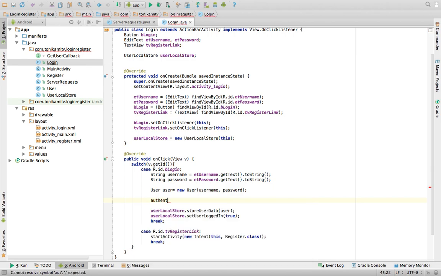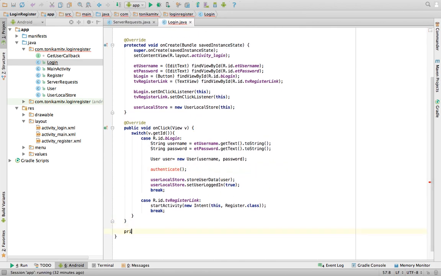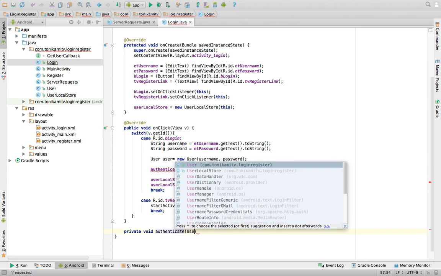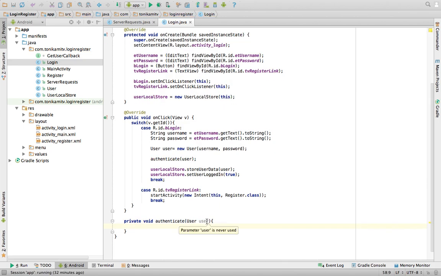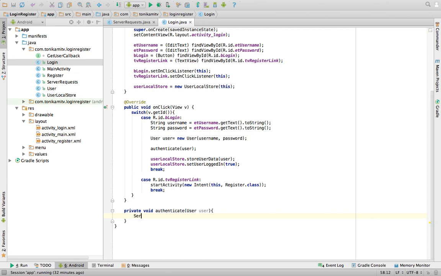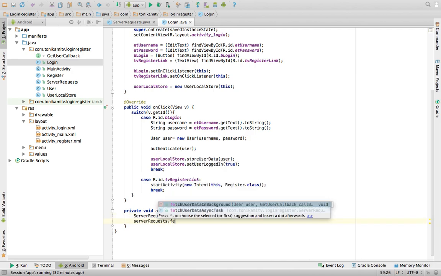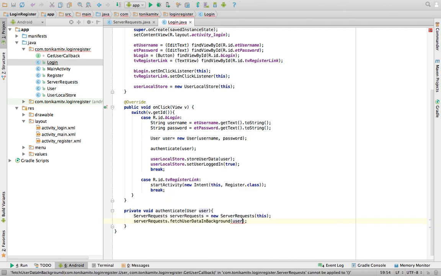And now we want to authenticate. So we want to check if the username and password is correct, and we'll do that right here in the method. So I've created private void authenticate, and we need to pass the user into the method so it knows which user it's authenticating. So now in this method we need to access the server, so we need to create a new server request. So server request, and we need to pass our context into it, so this, and then we need to fetch user data in background, which are the methods, so we need to give it the user.